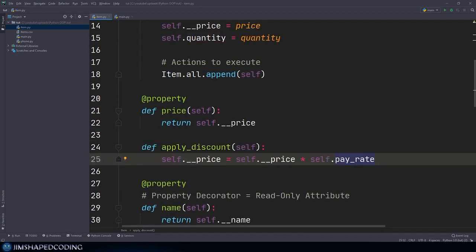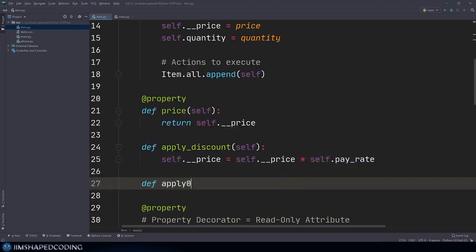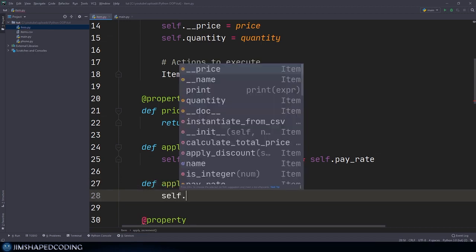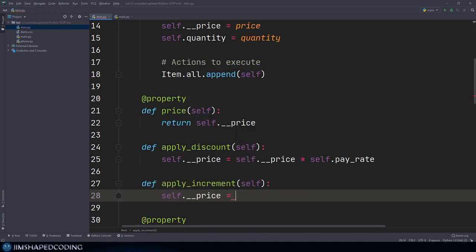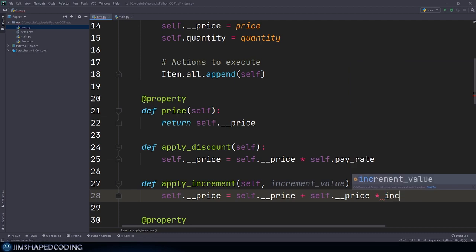Now, first things first, you can see that we have the apply discount, and we will also like to come up with apply increment like the following. And we would like to say here self.double underscore price is equal to self.double underscore price plus self.double underscore price multiplied by some value that we can receive as a parameter. So we could actually receive a parameter that we could name increment value, and then we could just multiply it by that number.